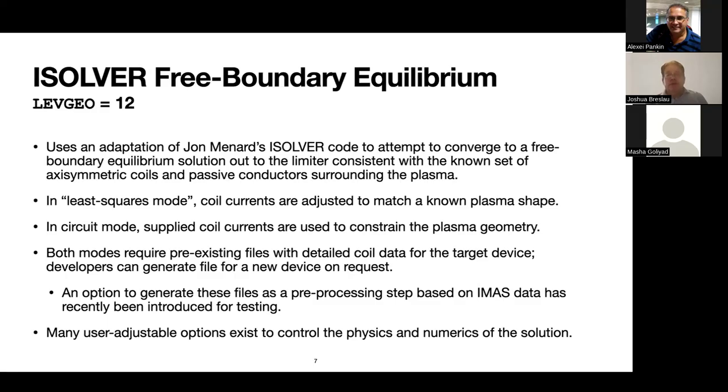Okay, most of the rest of my talk will be about iSolver, the free boundary solver, which has the most options. So that's the LEVGL equals 12 option. And iSolver is adapted from code written by John Menard, and it attempts to converge to a free boundary equilibrium solution out to the limiter or beyond, consistent with the known set of axisymmetric poloidal field coils and passive conductors and ohmic coils surrounding the plasma.